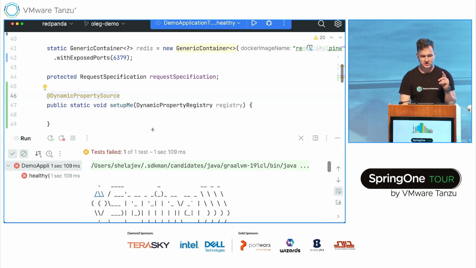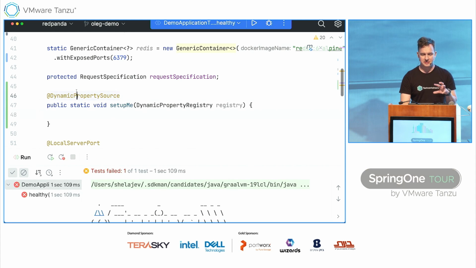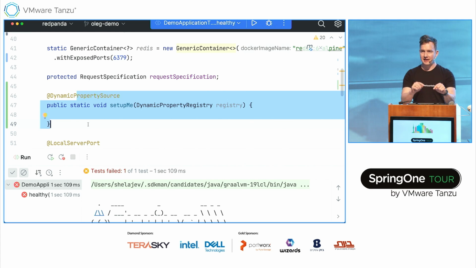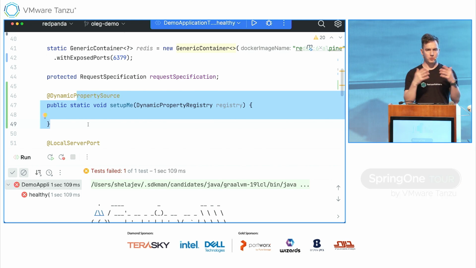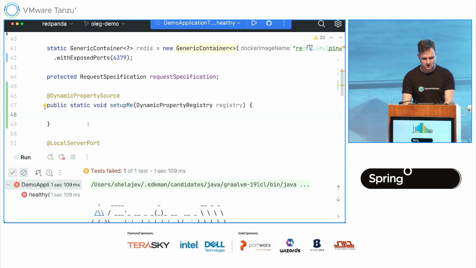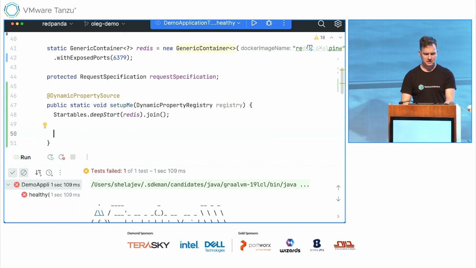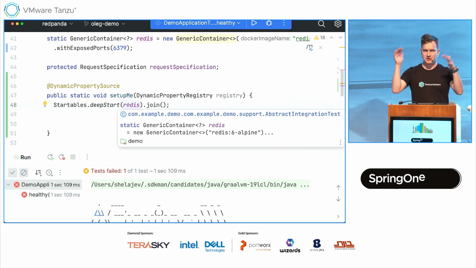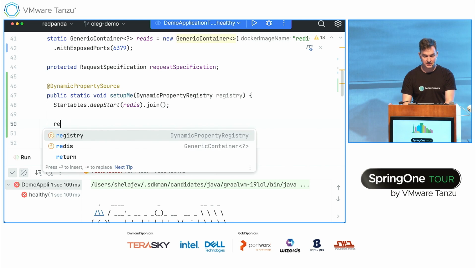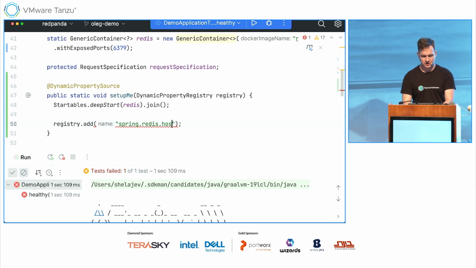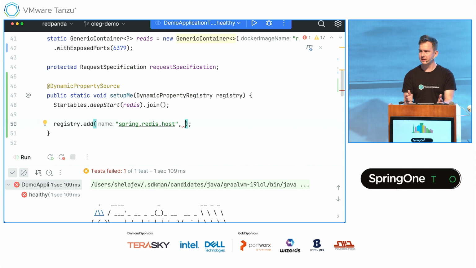So if we mark a method with the DynamicPropertySource, this configuration will be used for the tests, which means that all the properties that we add in this method will be more important than whatever properties are there in the application YAML or in your application properties. So here, first we can start our container. It's very important because I usually forget that. So we're going to start Redis, and we're going to say join. This is a convenience method. If we have more containers, Startables will start them in parallel. And then we're going to do registry add. And then how do we configure Redis? Spring Redis host. And where is Redis running?